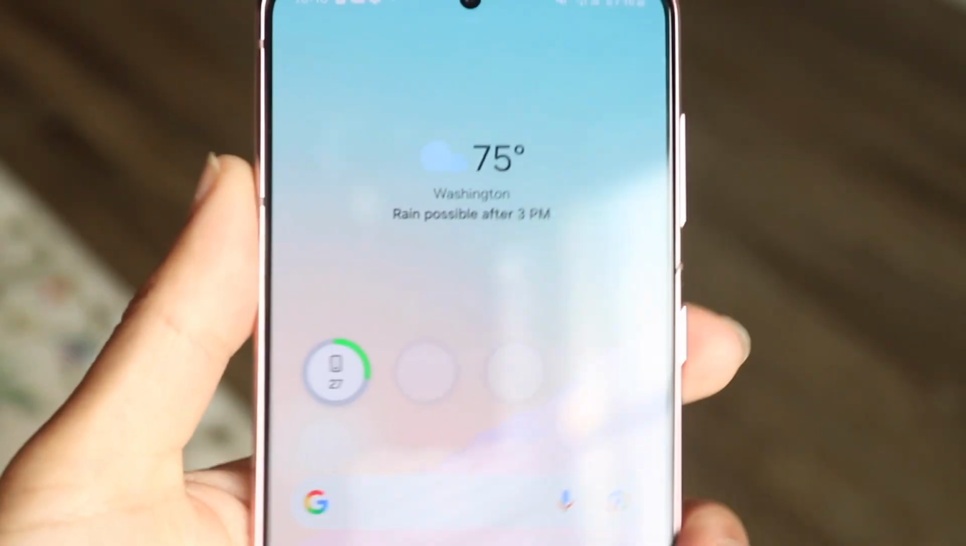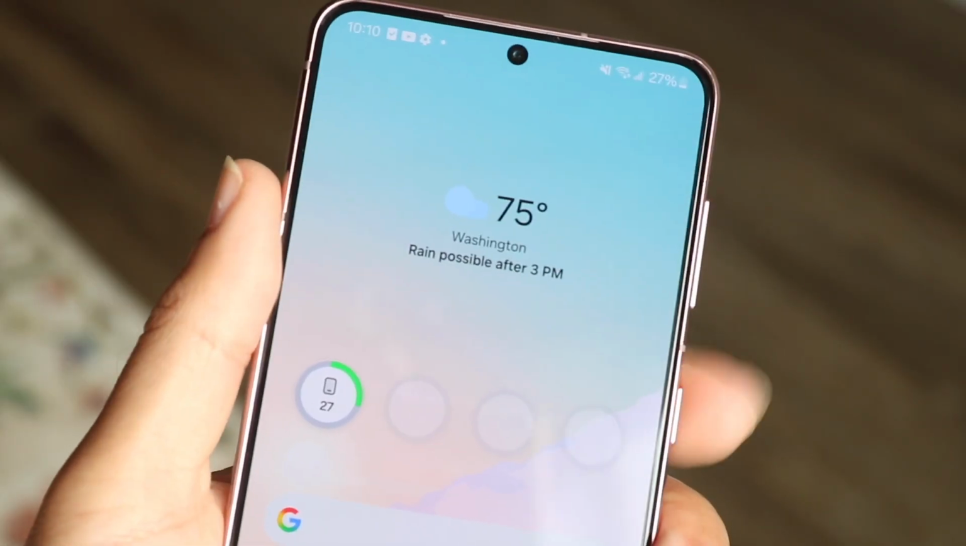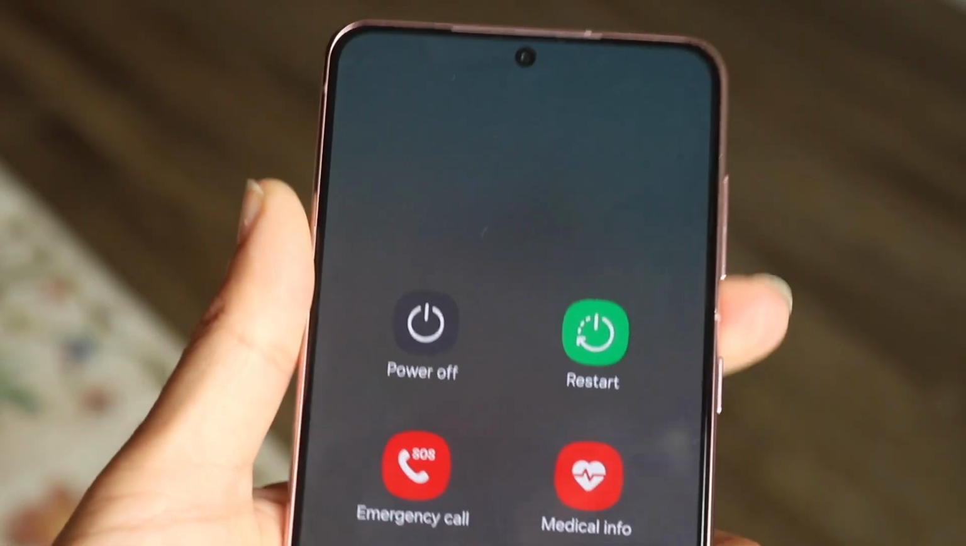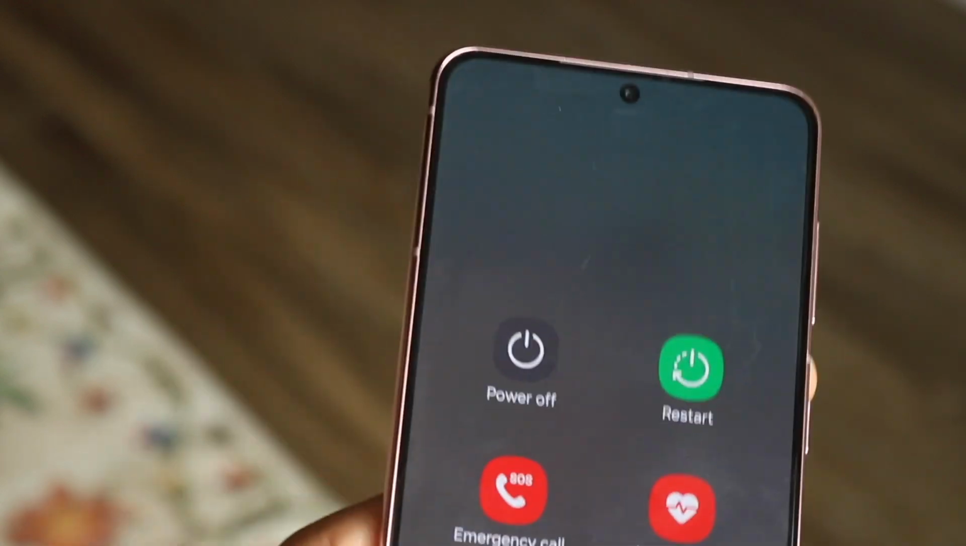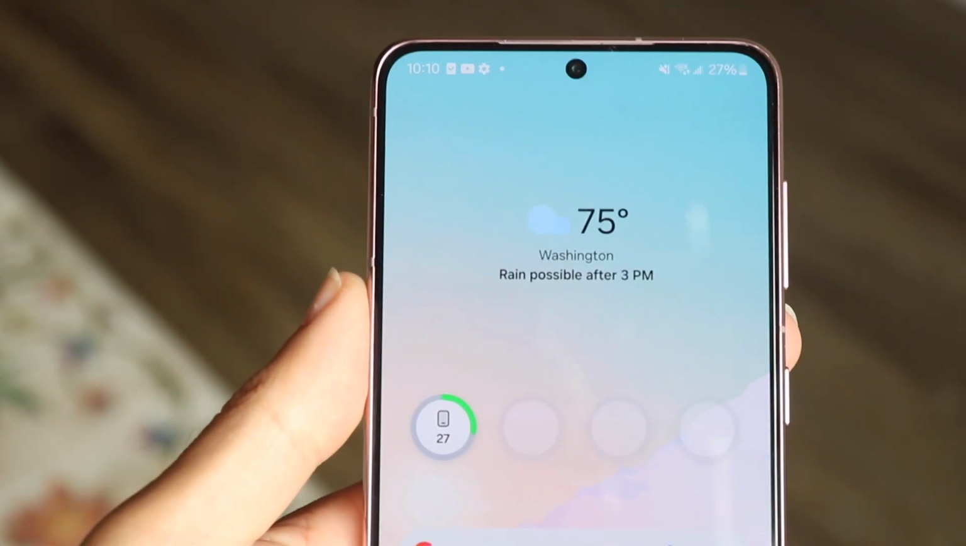And if that's still not working, you might be able to try restarting your phone. So hold down the power button on the side of your phone, click on restart, and see if you can restart your device. So those are kind of the main ways to go and do it.